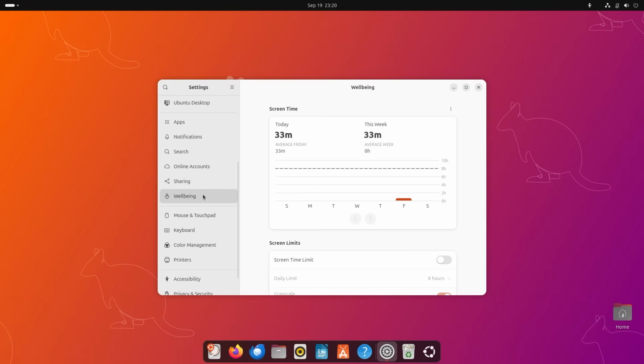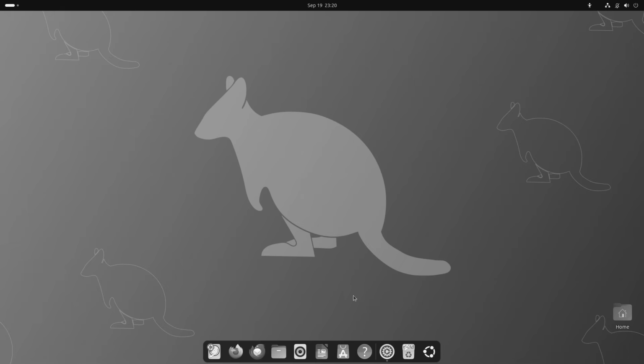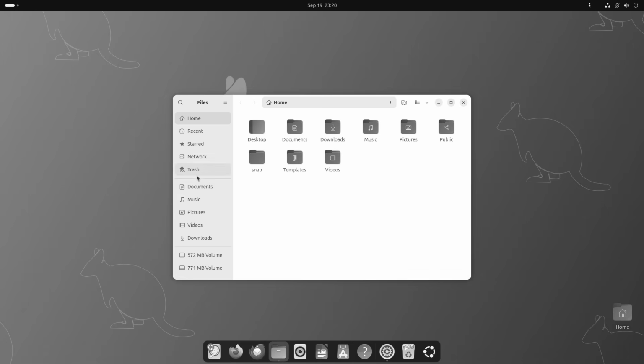One of the better things this time around is the well-being app. So for example, I have this device on for 33 minutes. We're going to try out the screen time limit. Everything is going to go dark, so watch out for that. And this is the grayscale Akira Kurosawa mode. Looks pretty good, by the way. Looks fancy. Looks really good.